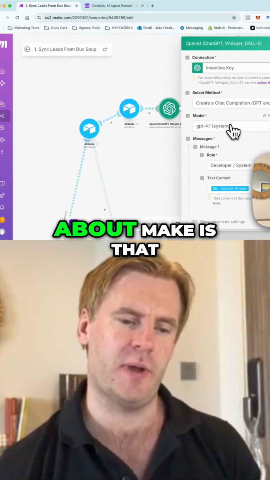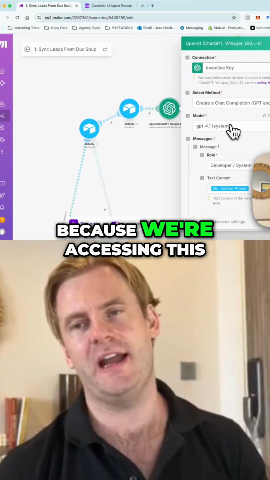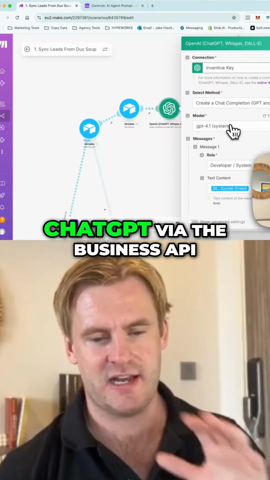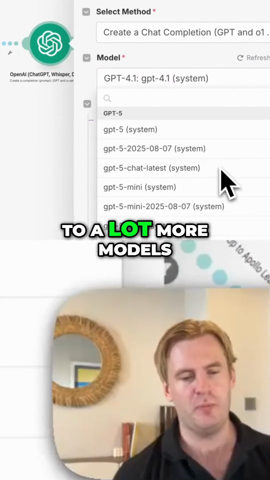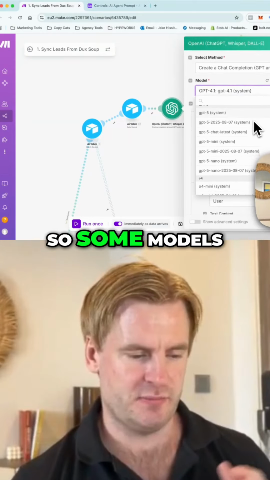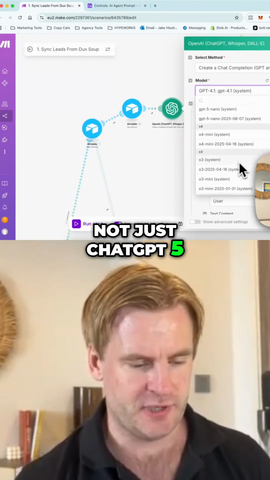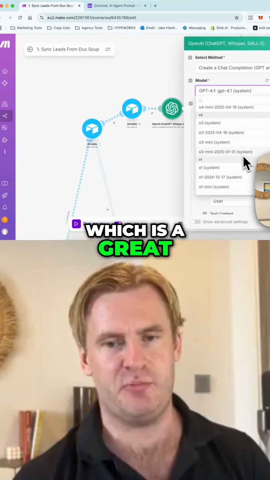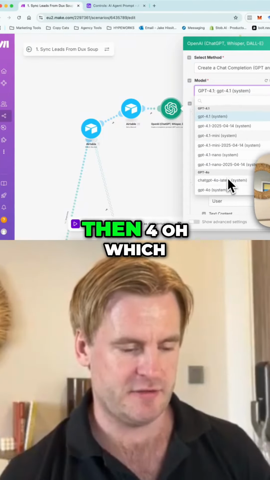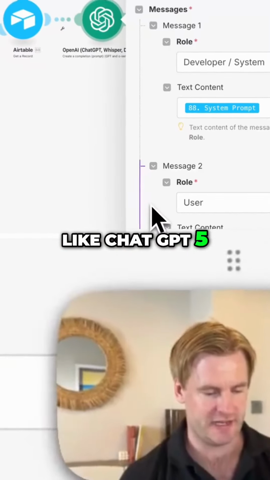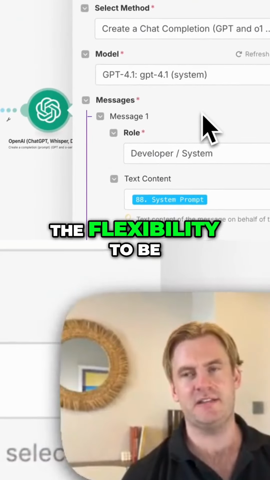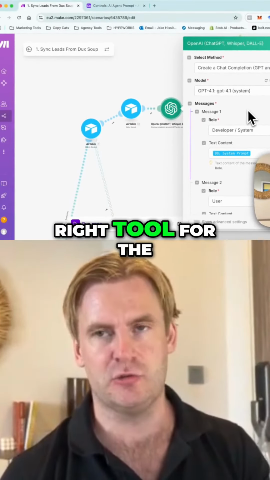And what's also cool about Make is that because we're accessing ChatGPT via the business API, we actually have access to a lot more models. So some models, not just ChatGPT 5, but o3, which is a great processor of information, and then 4o, which is a multi-purpose model like ChatGPT 5. But it gives us the flexibility to be able to select the right tool for the job.